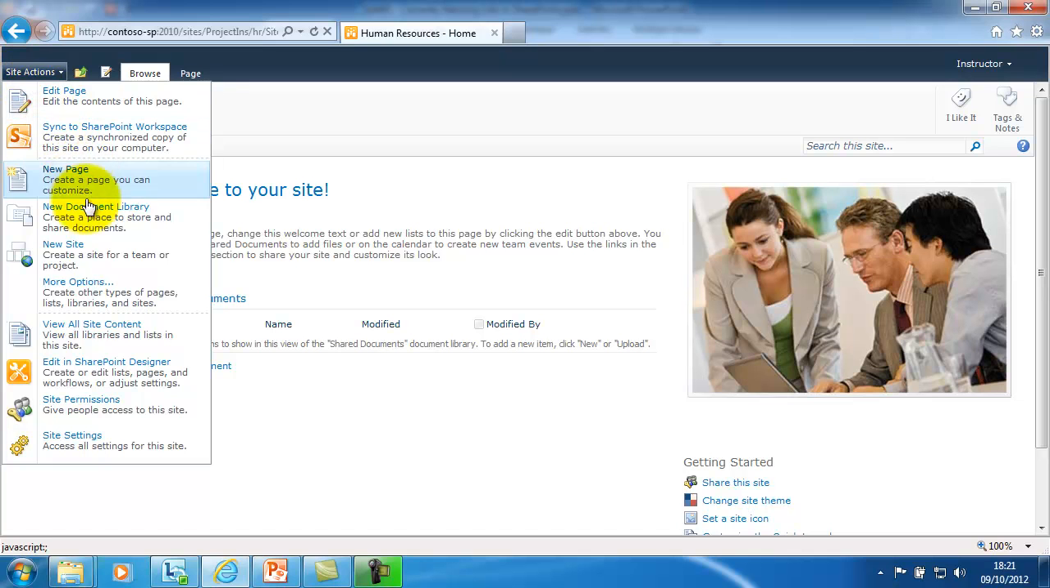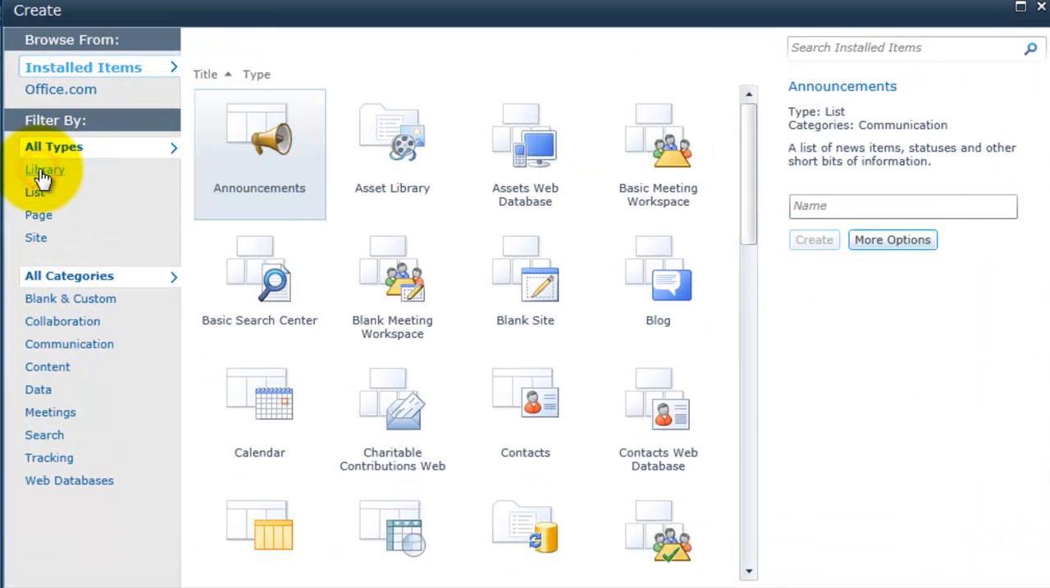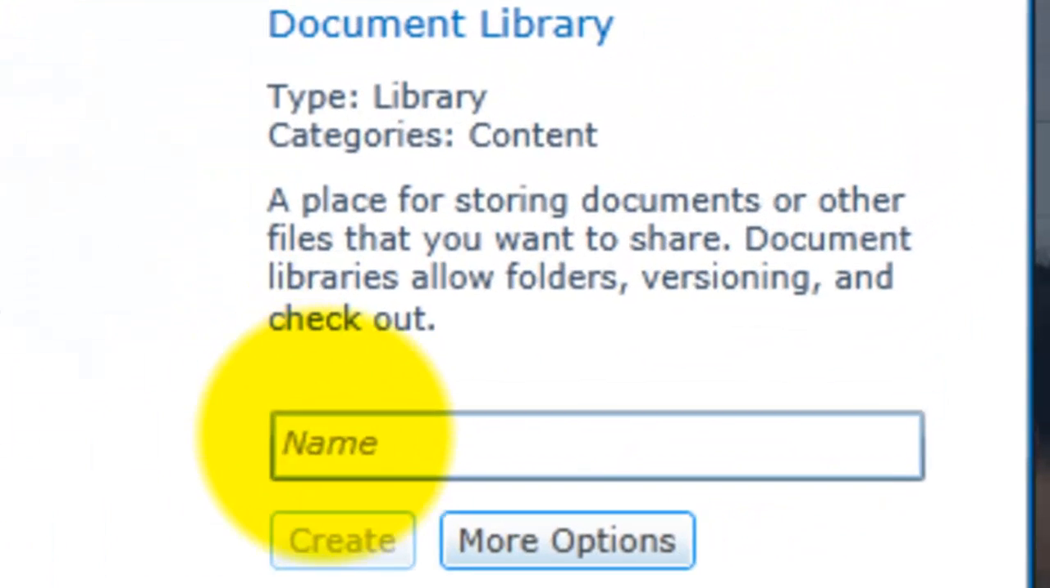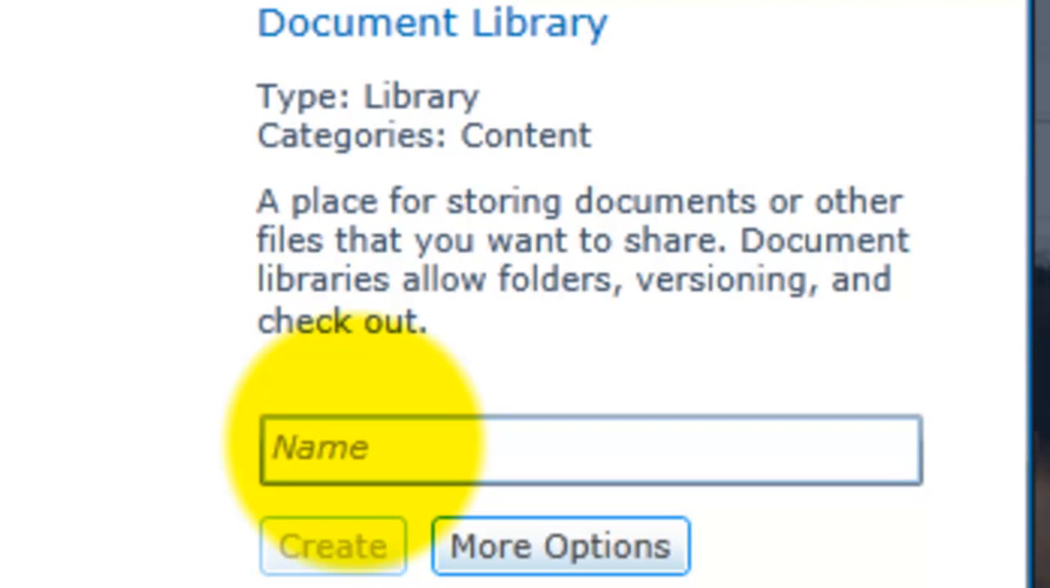So I'm going to create a new library using More Options. Filter by libraries, templates, and there I have my document library. But notice there is only one box, which actually represents both the name and the title. So how does this work? Well, name can never change. Once you create a name, it can never change.